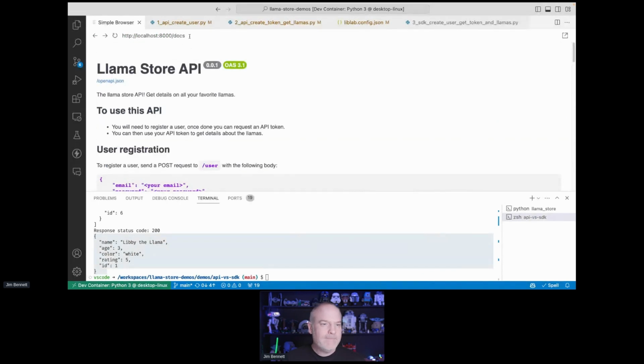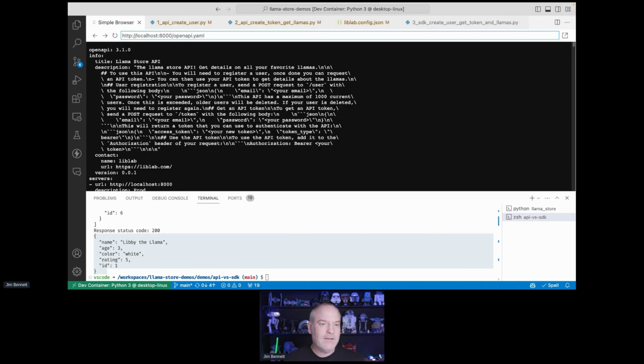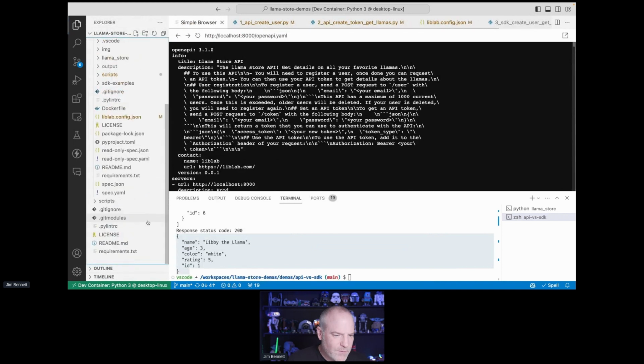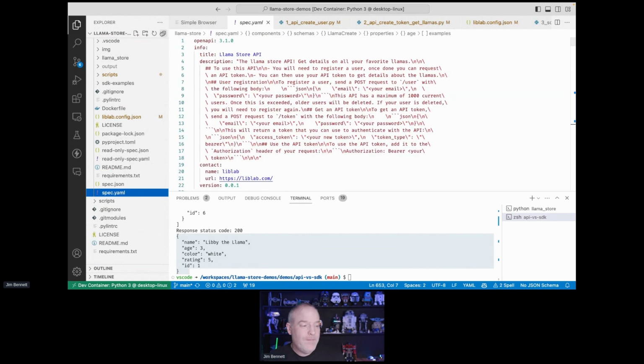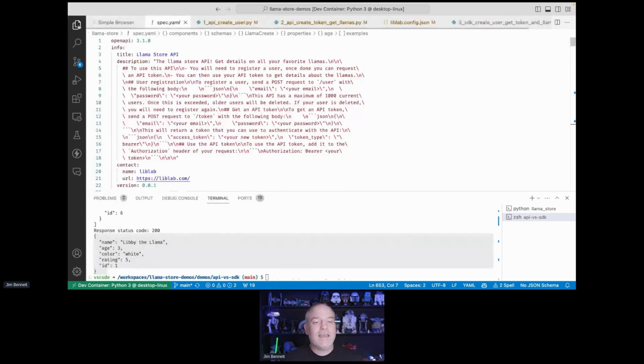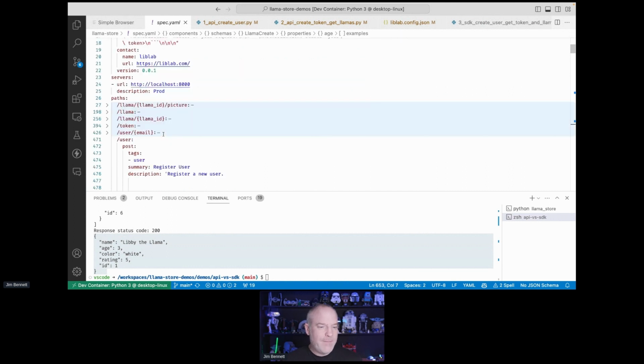So I have my API running at the moment, and I've got in here an OpenAPI spec. Simple browser is not the best way to view it, so let's actually bring up the OpenAPI spec. OpenAPI is one of the standards for providing a specification for your API. We also support Postman collections and all manner of other different formats. But this is a way of specifying your API.